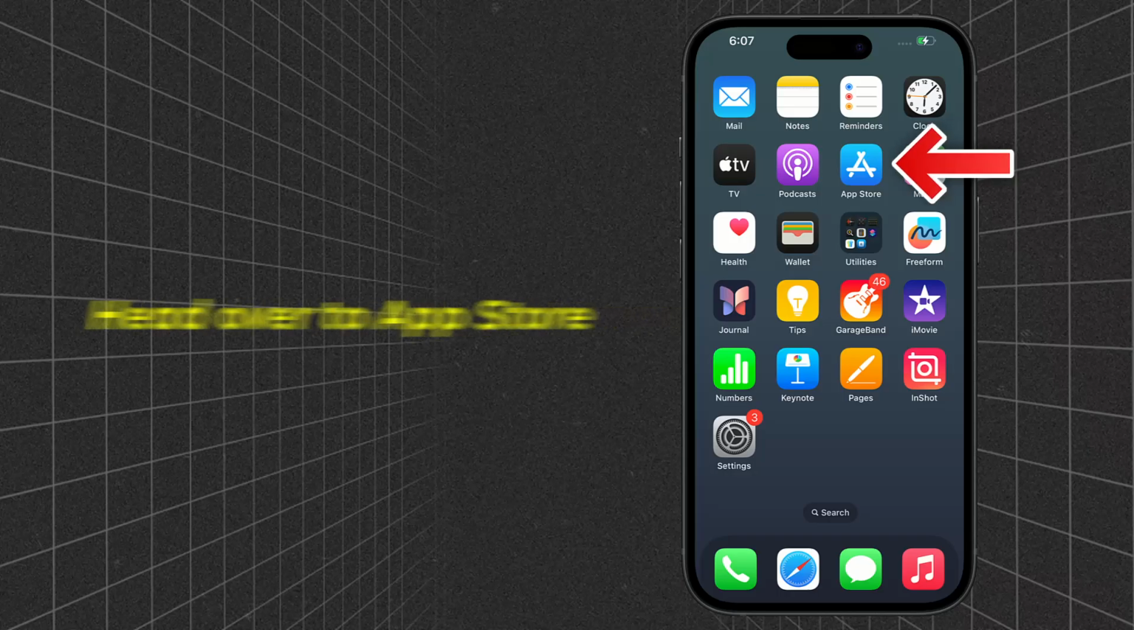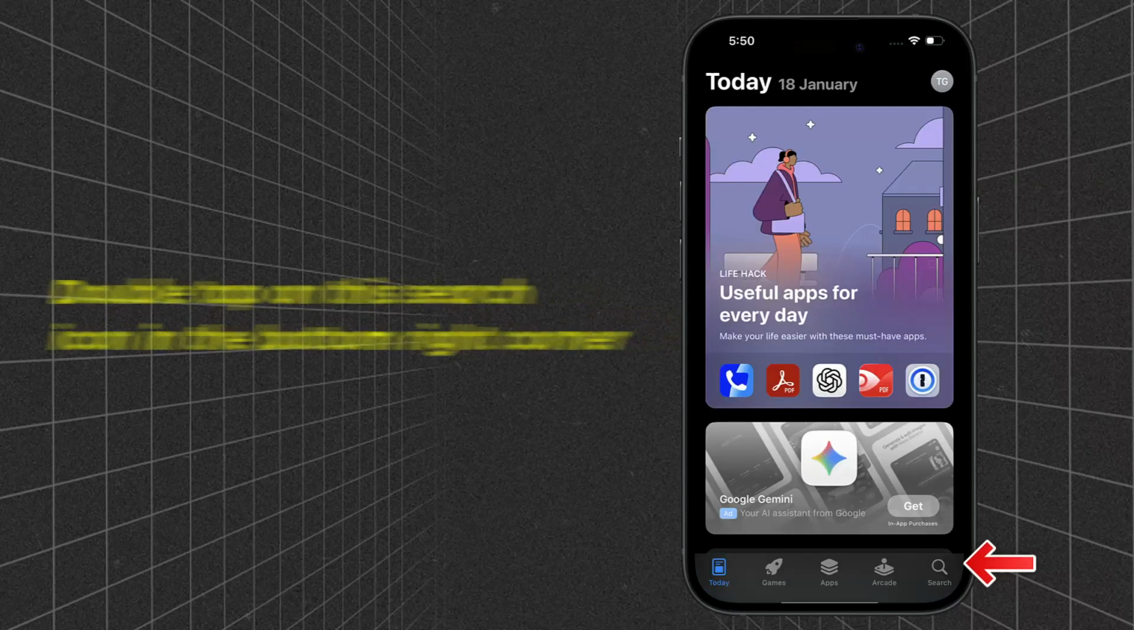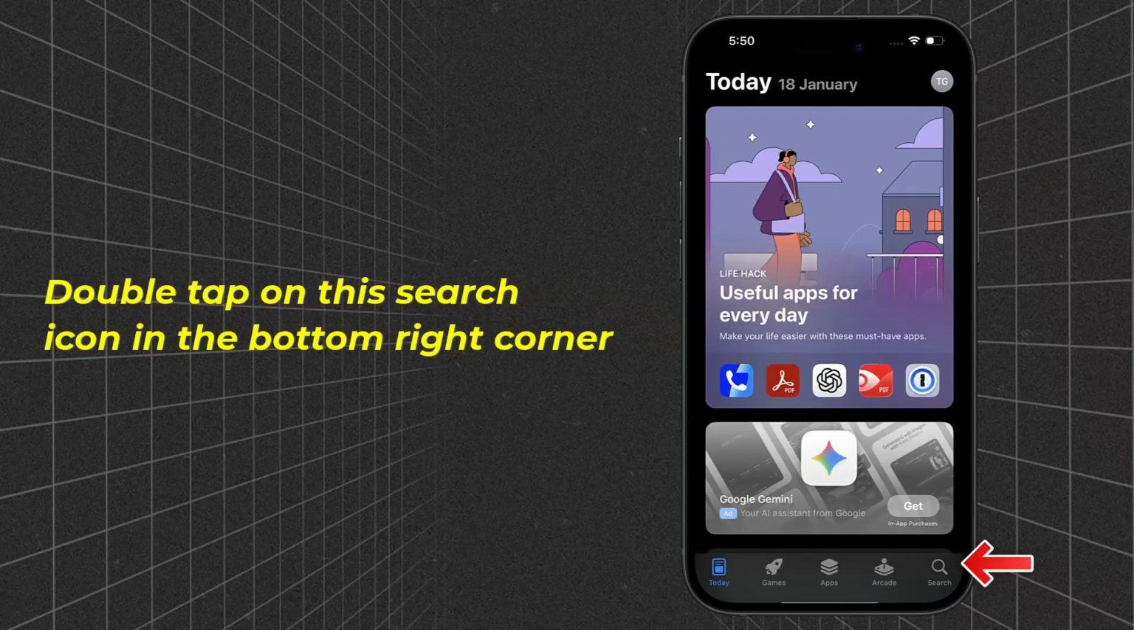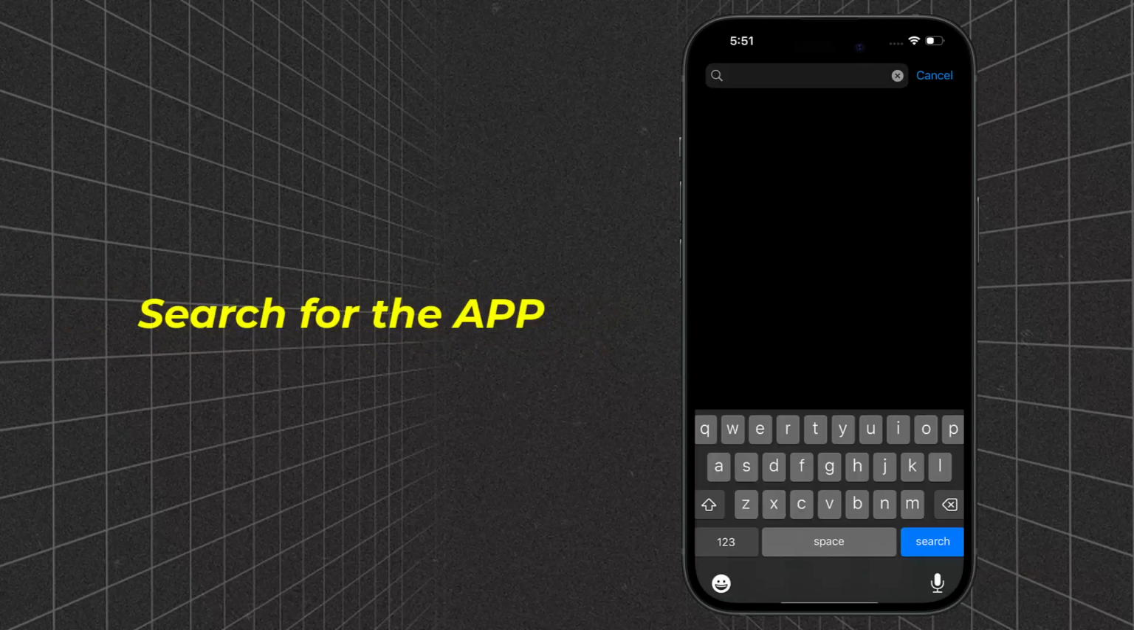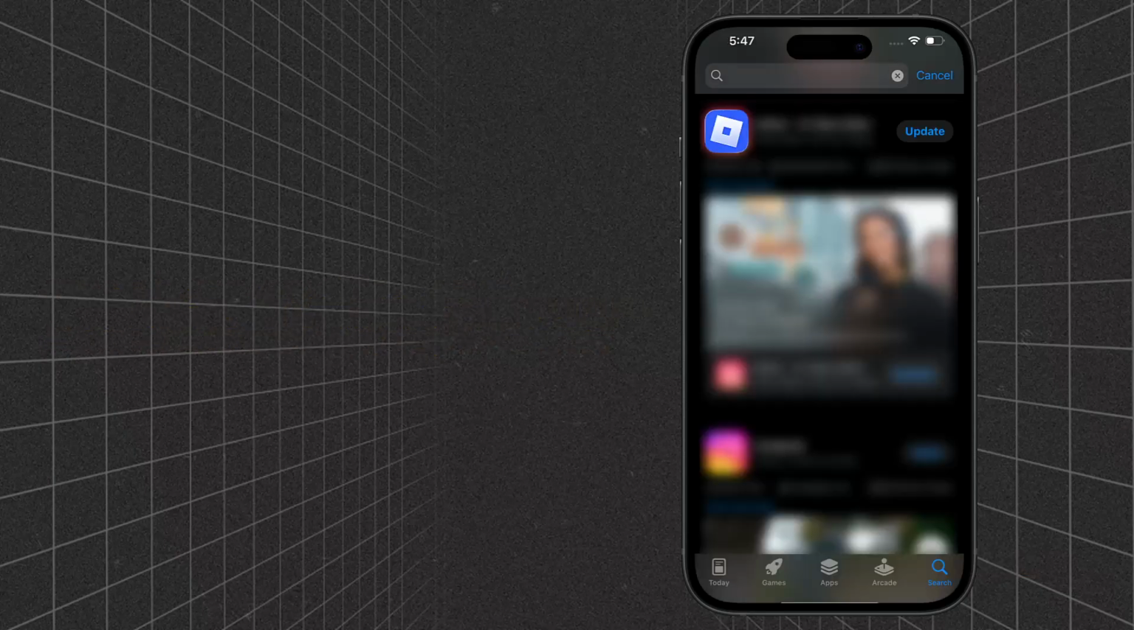older version. Head over to the App Store. From here, double tap on this search icon in the bottom right corner, and then search for the app. Once the app comes up in the search result, and if you see this update button right next to the app, simply tap on it to make sure you're running the latest version of the app.